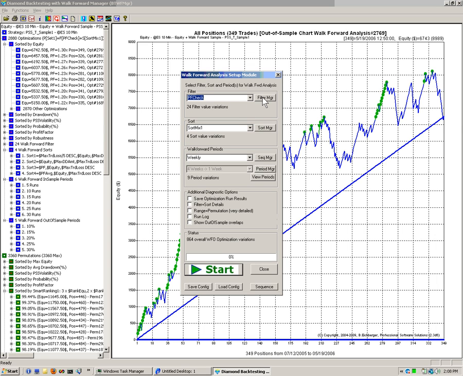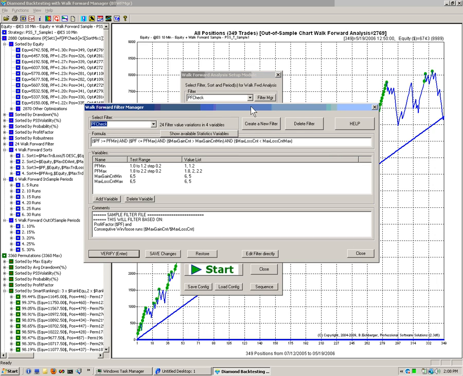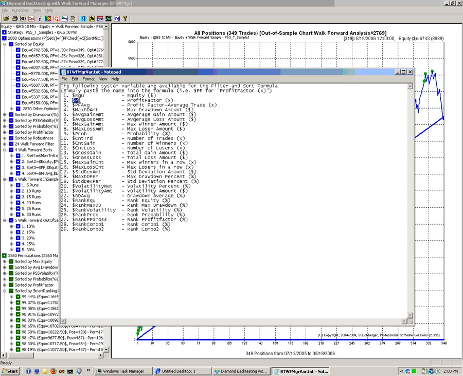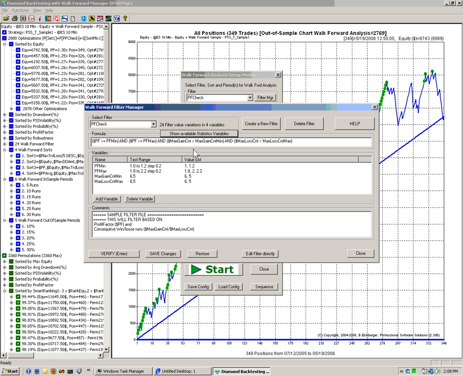Then, after you've selected your filter, you can click on Filter Manager to go and modify one filter. For example, here, the minimum profit factor in this formula shown here, which basically says the profit factor should be at least a minimum. The list of all available elements in the formula are here. Profit factor is of course the ratio between the gains total and the losses total.